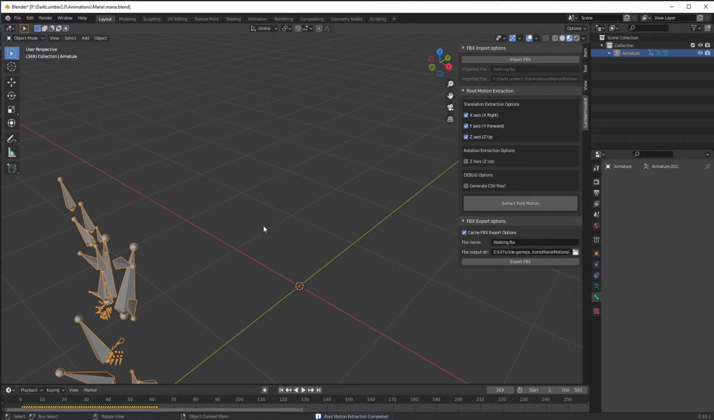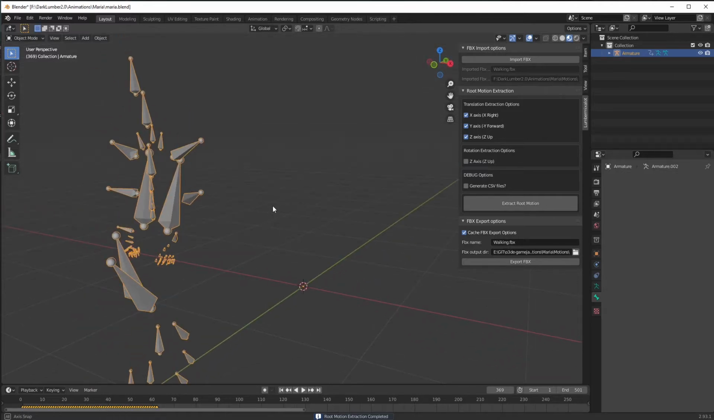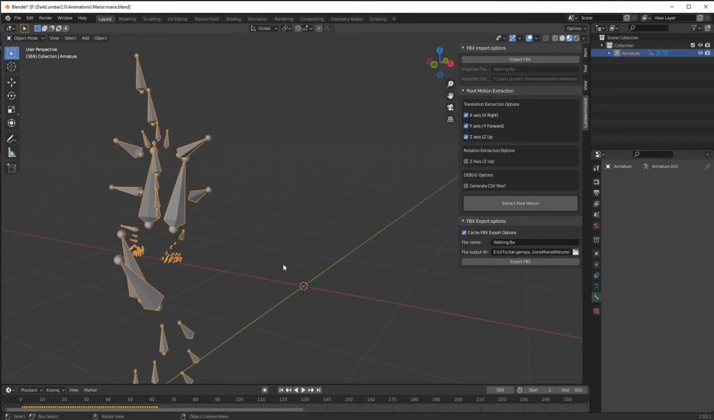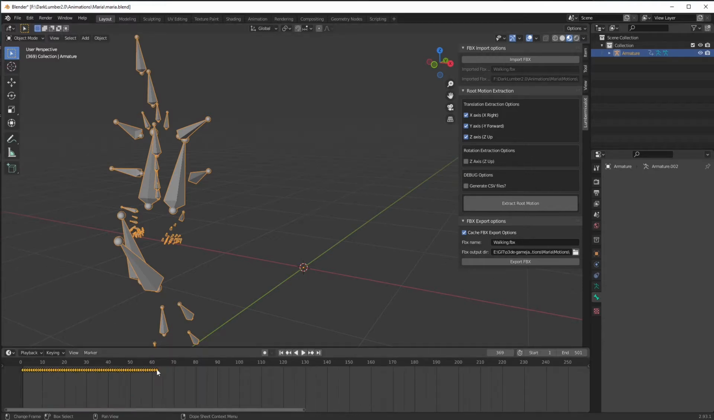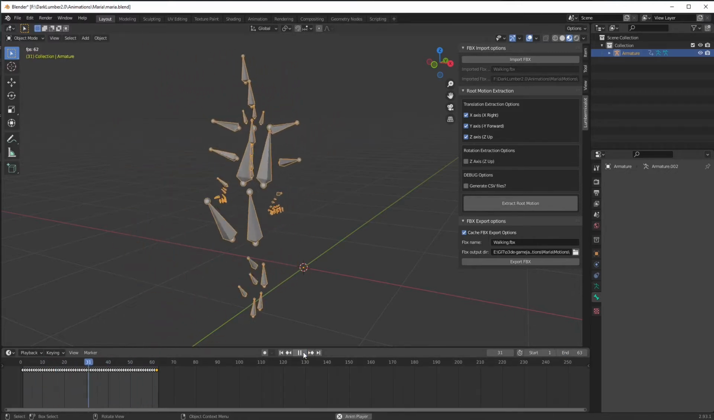Now the walking animation is gonna be very interesting because we're gonna be able to show the root motion translation in action. It looks like we have 63 frames. So let's take a look at how things look by default. So we're gonna click play.